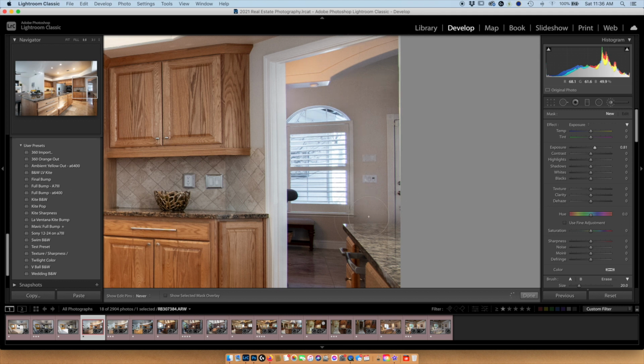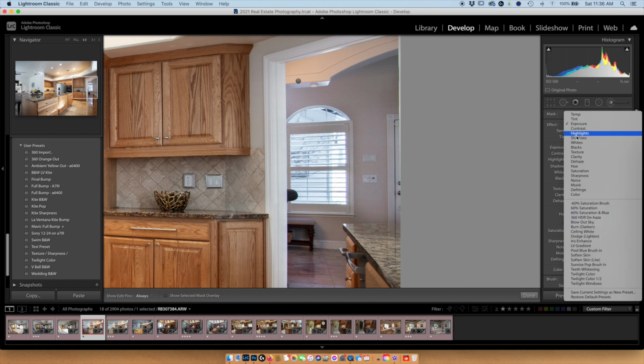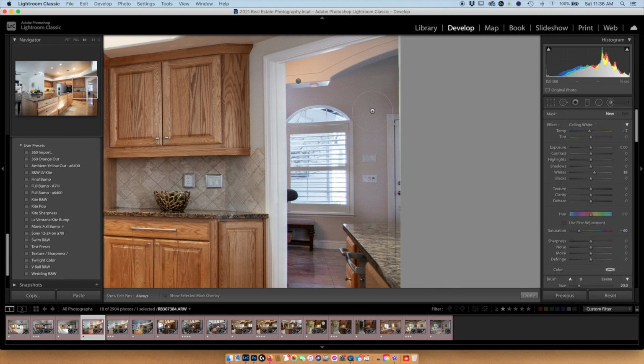Okay. And now you may say, oh, that doesn't look really that good, but you're not going to notice it. The realtor or the client will not notice it. And for design shoots, it's a little different. Okay, so now I'm making it a little bluer, a little less warm. Now I'm going to do a new adjustment brush, and I want to do that ceiling white out there. I'm just going to, there we go, get the red out there.